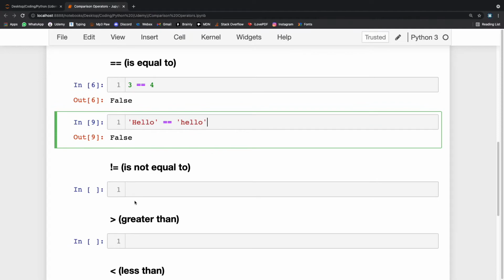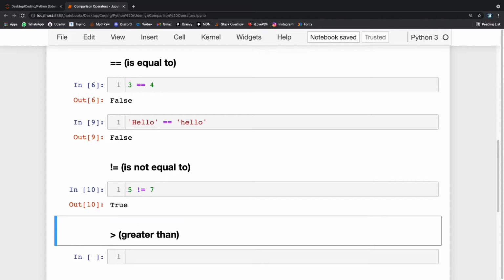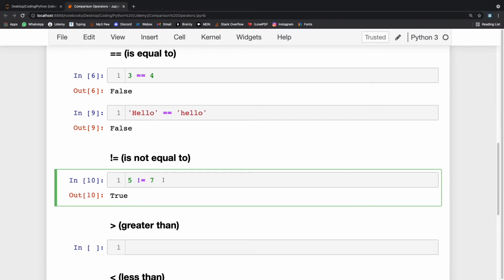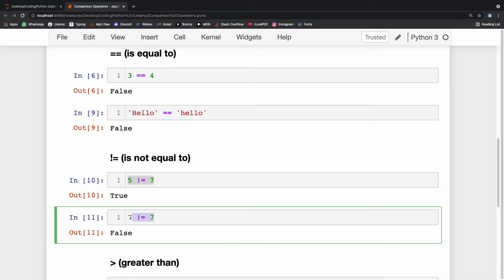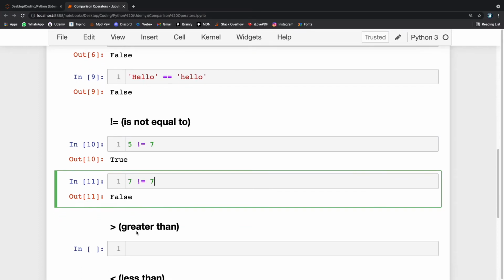And then we have not equals to. That means is not equal to. So what you can do is, I can just do is 5 not equals to 7. True, because 5 is not equal to 7. They are different numbers. So this will be true. But if I try is 7 not equal to 7, it will be false because 7 and 7 are same numbers. So it will be false here.